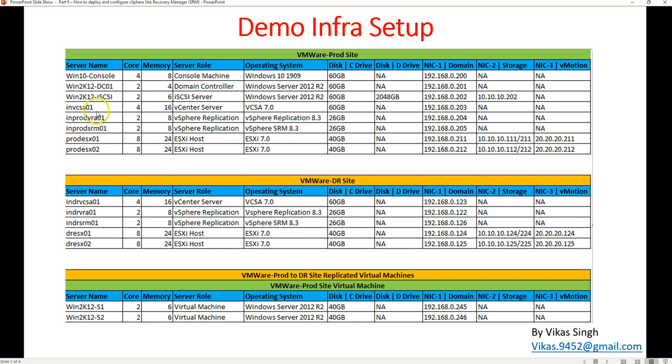ESXi environment. And this is my vCenter server, which is running VCSA 7.0, and this is my replication appliance, vSphere Replication 8.3.0, which is already deployed, and I'm going to deploy the SRM, IN prod SRM 01, in this video.